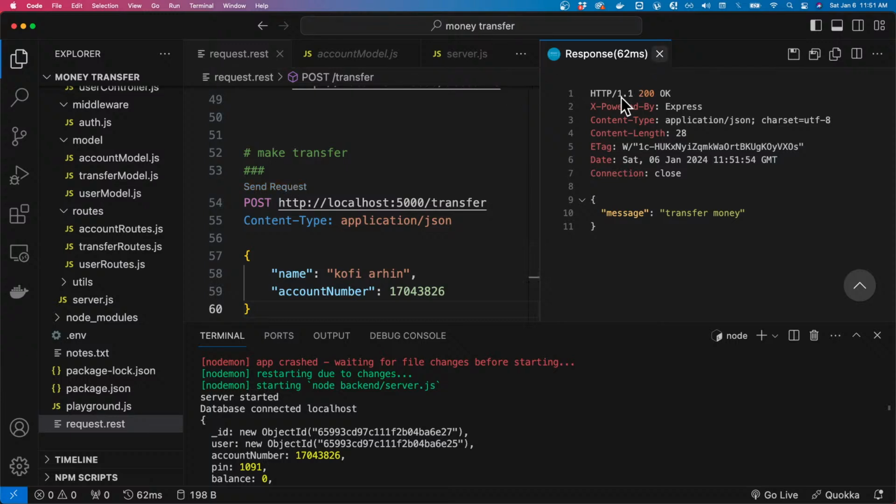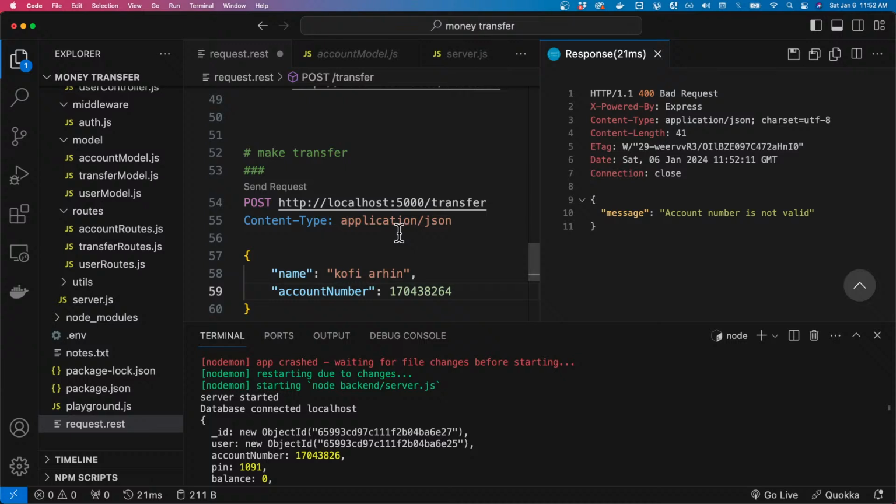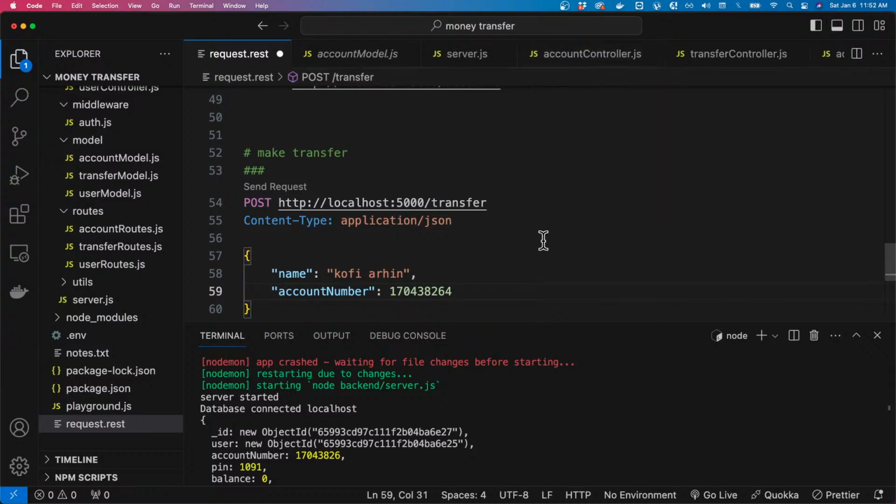You still make the transfer. When we check the console.log, we have the details of the account user here. Let's try and send a wrong account number by adding, let's say, 4 to it. Send the request. Account number not valid. Great. So first part of it done. So back inside, let's close account model. We don't need the server. We don't need the account controller for now. We don't need the routes.